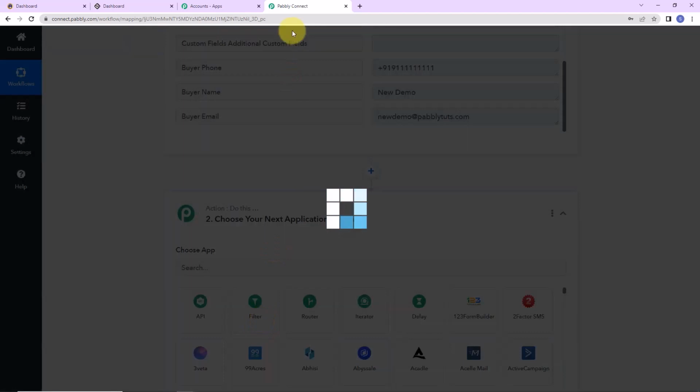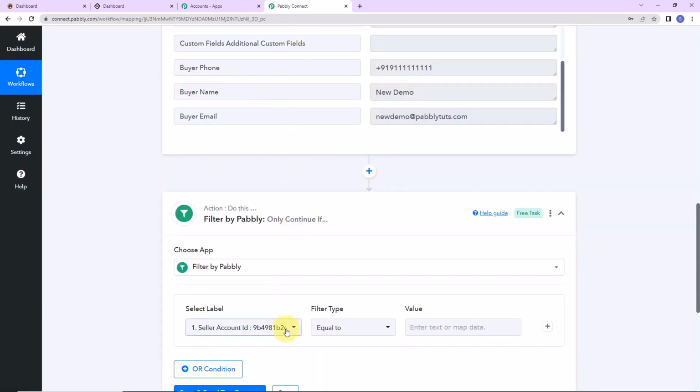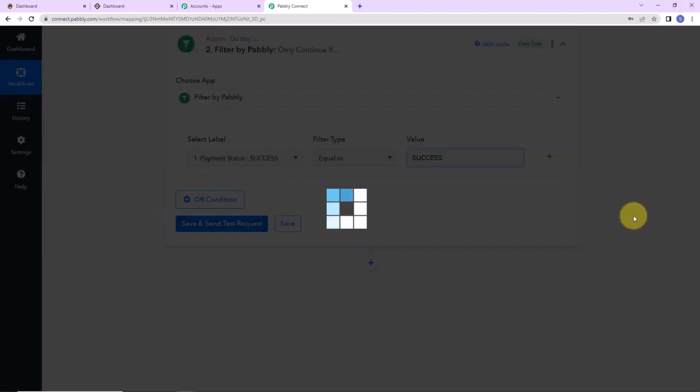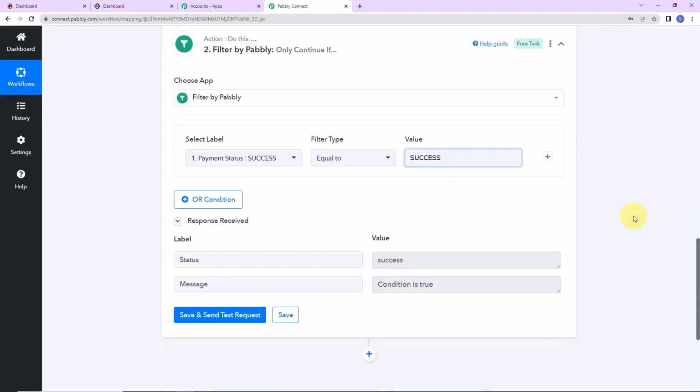So I'm going to choose this feature by Pabbly, which is filter. And here I have to select the label. So I'm going to select the payment status as success, and this should be equal to success. And once this is done, let's click on save and send test request. And here you can see that the condition is true. So if it was a failure, then here only your process will stop.